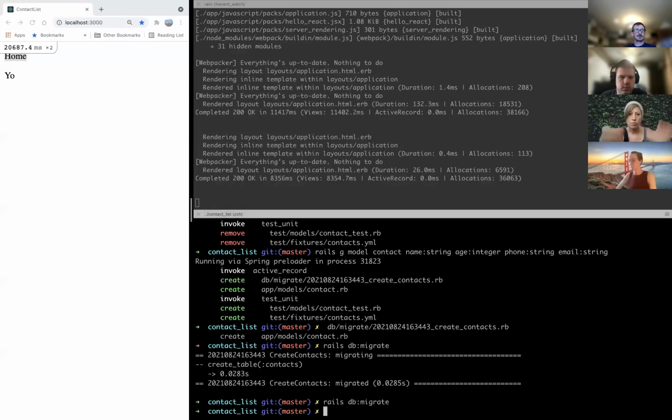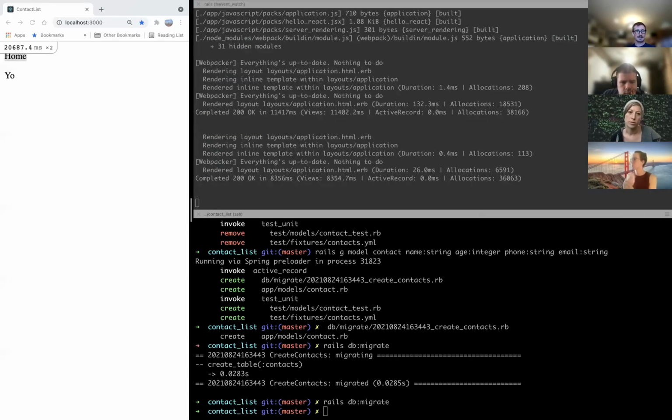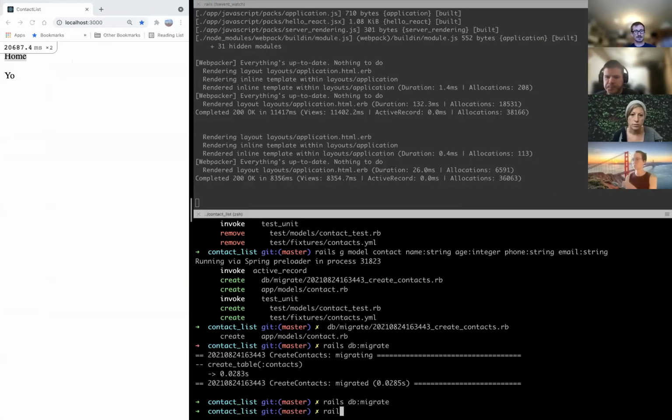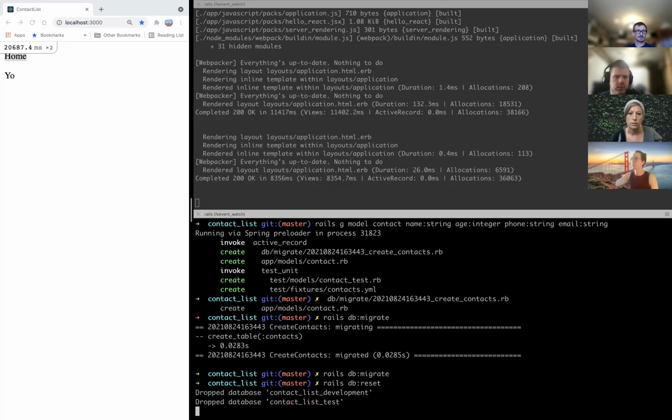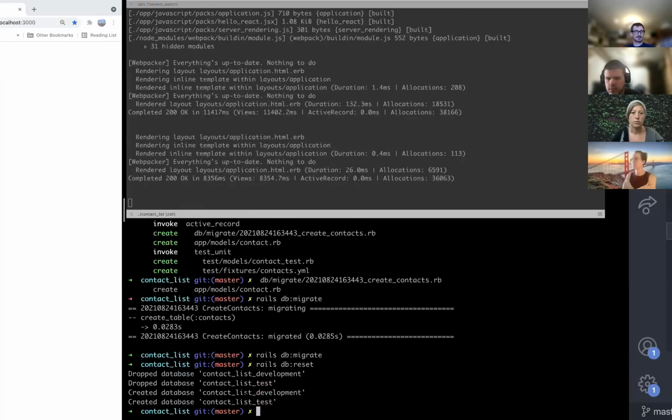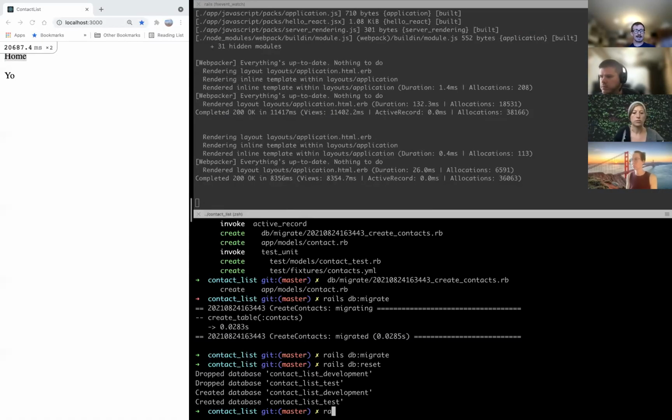What I would need to do if I change it this way is I actually need to recreate my database, and I need to rerun this migration. So a shorthand is a Rails db:reset. That actually drops my database and it recreates it. And now I actually need to do another Rails db:migrate.